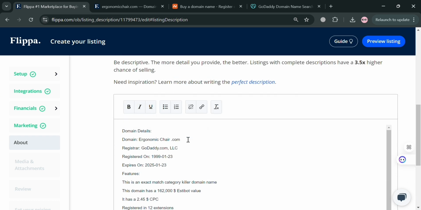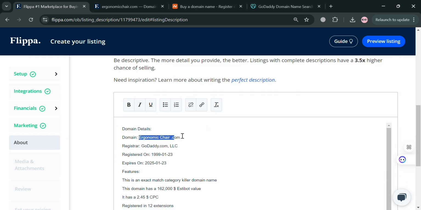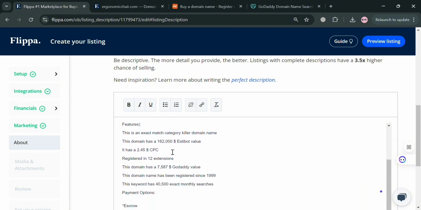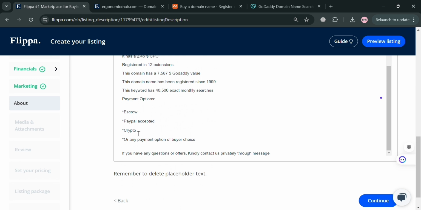So from here, you can simply enter here again your domain and also the name of your registrar, which is Namecheap as per my domain, and also the registered on date and expires on date. And aside from that, below here you could also navigate to change some other content, including the features of the domain included upon purchasing by other buyer in here. And also for the payment options, I'm going to enter here or customize. For example, I'm going to add Payoneer as a payment option.